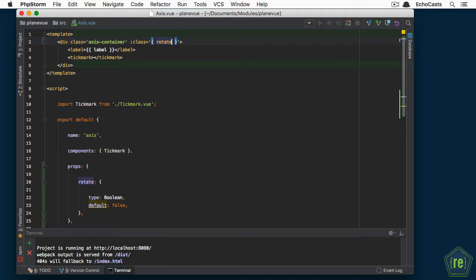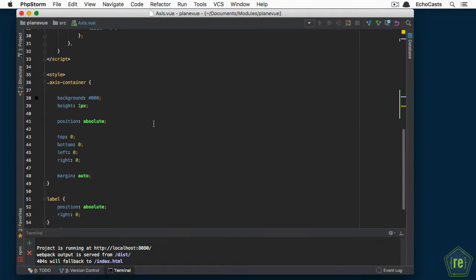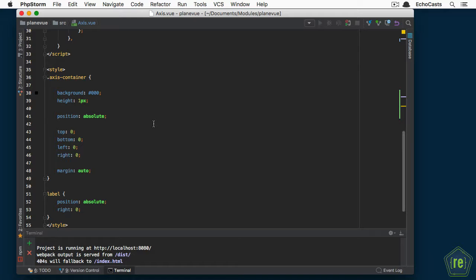And now we need to scroll down and update the CSS values to account for what happens when a class of rotate is present. I notice that I'm not using Sass here, so I'm going to go ahead and add a lang equals SCSS attribute to this style tag. And now I can add the rotate class down here.